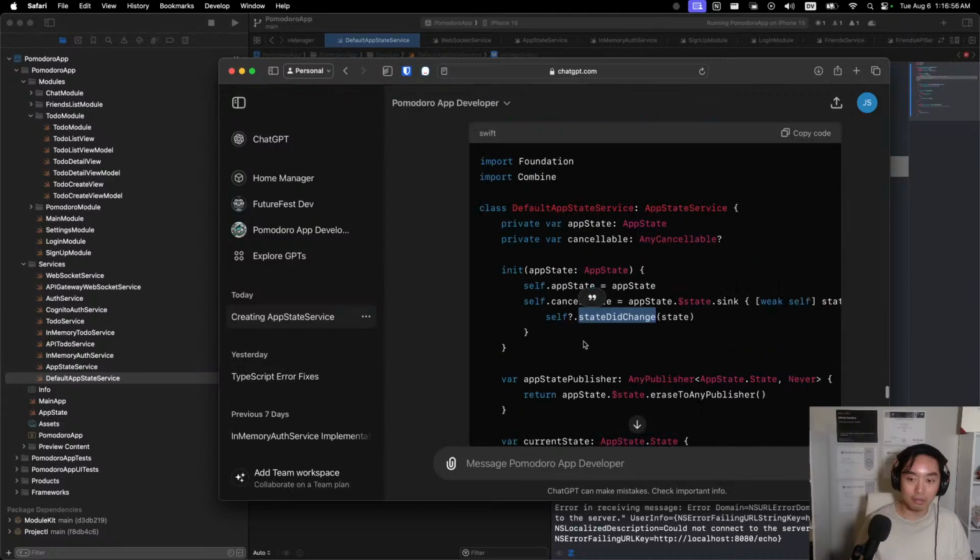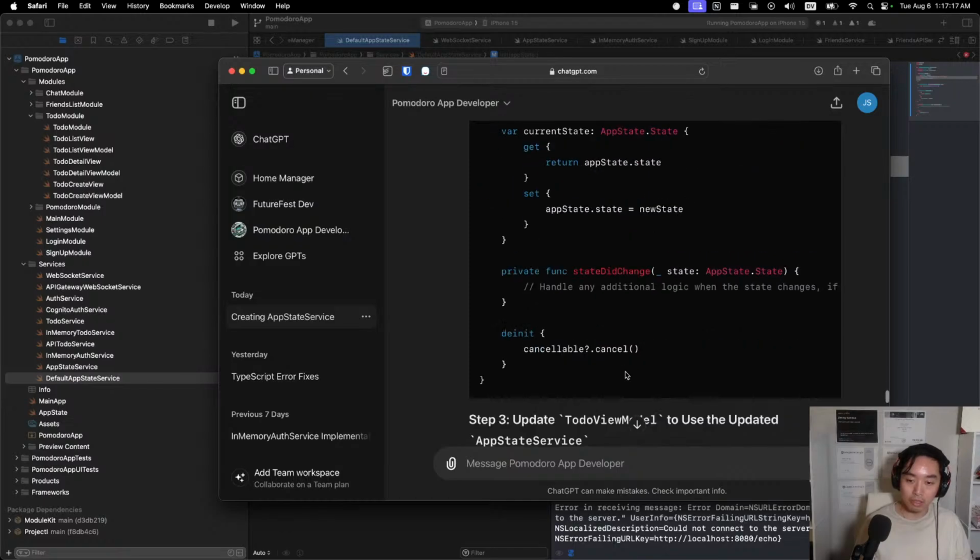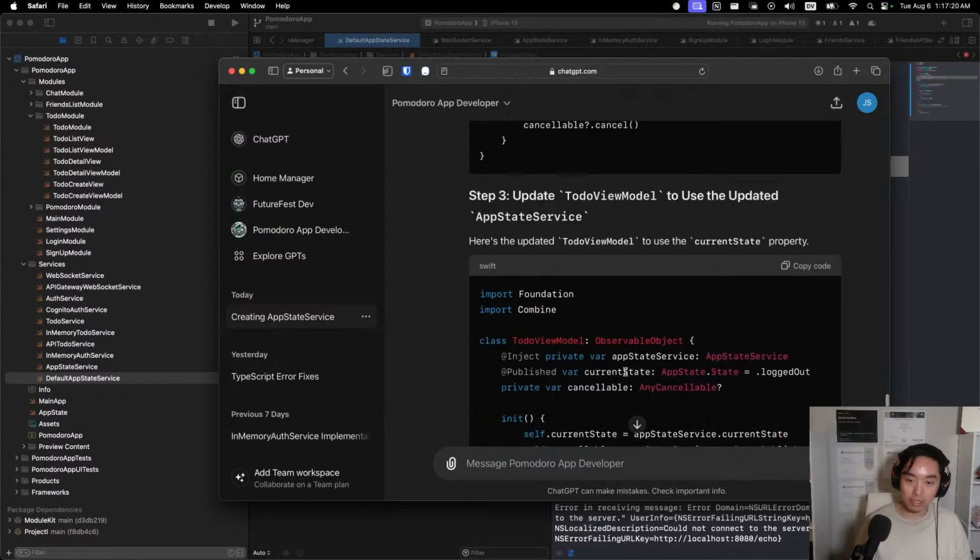Cancelable again? Why does it sync to cancelable? Cancelable will cancel your publisher subscription once the object's being deallocated, right? Yeah, once the default app state service. Yep, and then it automatically cancels the subscription. In this case, it's not really doing anything, so I don't really like it.